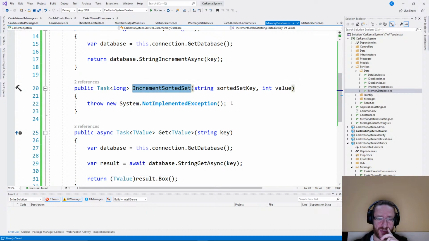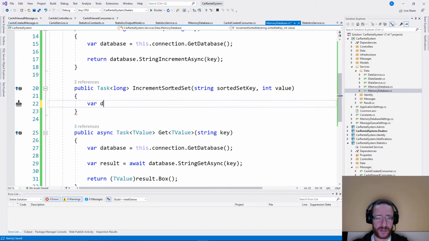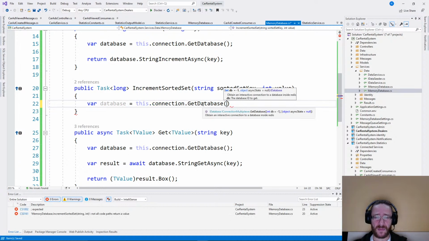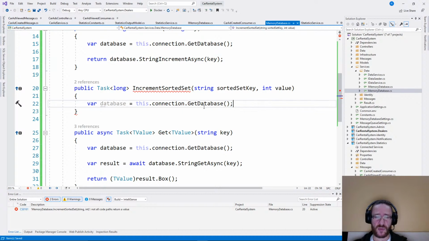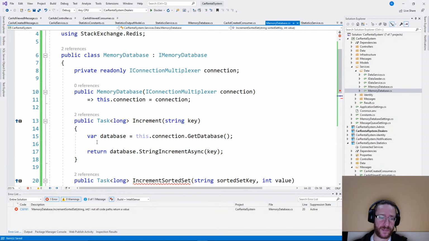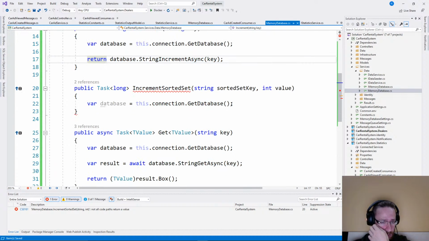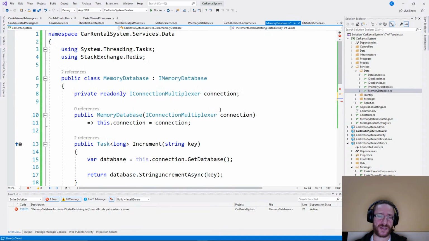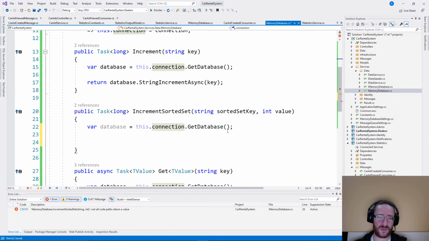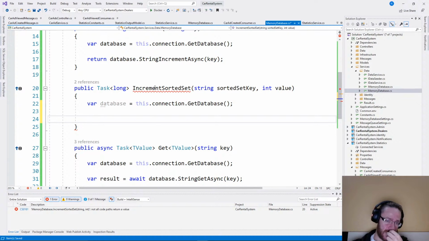Good. Increment sorted set. Again, var database equals this connection get database. The get database object should be short-lived. This is why I'm getting a database object for each method here. It should be short-lived and it's convenient to use. It doesn't need to be a singleton like the connection multiplexer.